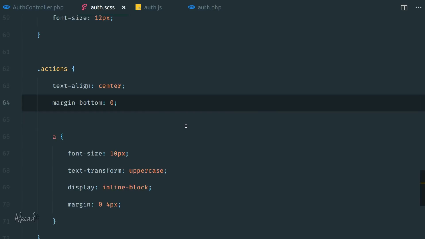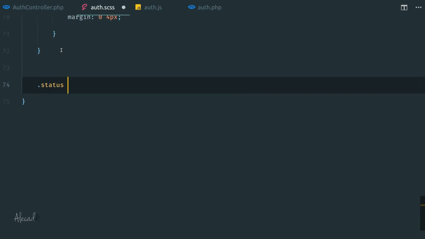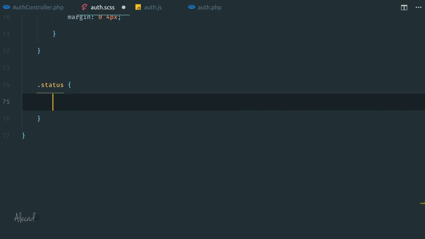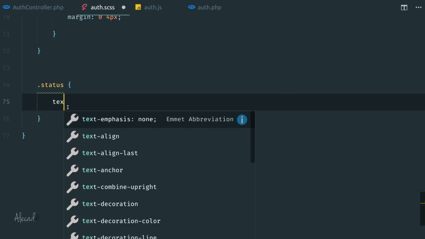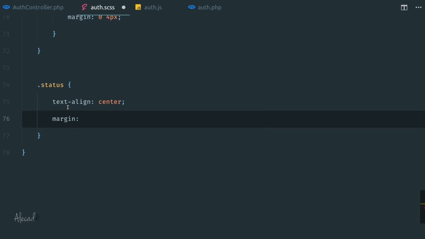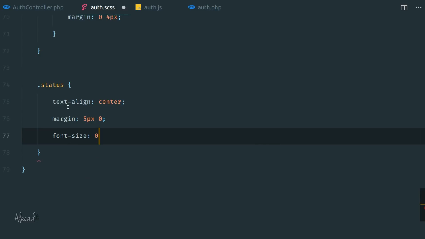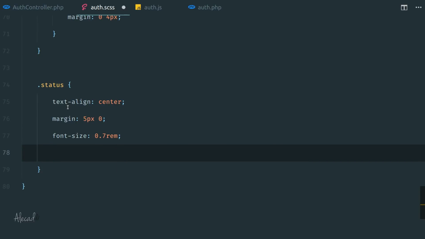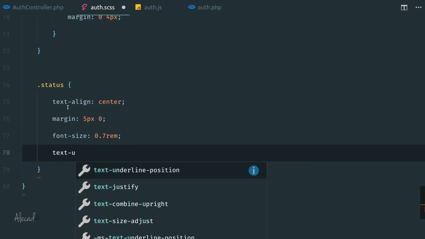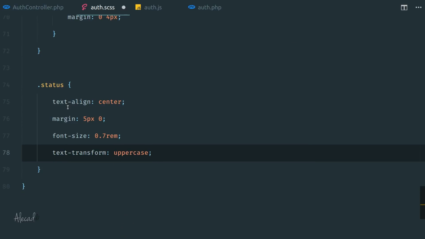So here back in the auth.scss, if we scroll all the way to the bottom, we can create a new class called status, of course. And the status is going to have just a couple of declarations. The text-align, I want it to be centered. Then the margin, I want to have top and bottom 5 pixels, and then left and right 0. Then I want a font size kind of tiny, a little bit small, so I can use the relative unit rem and put it at 0.7rem. And then I want to transform the text to uppercase because it's too small.